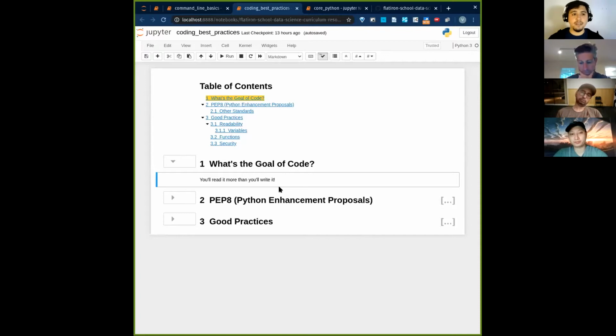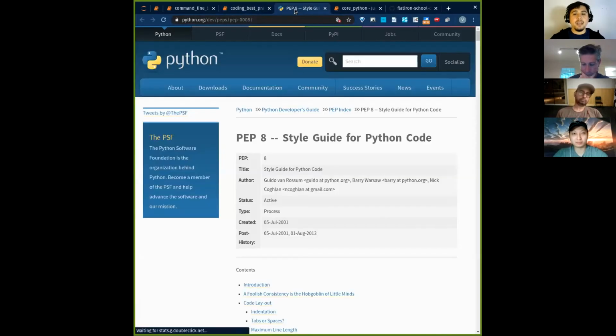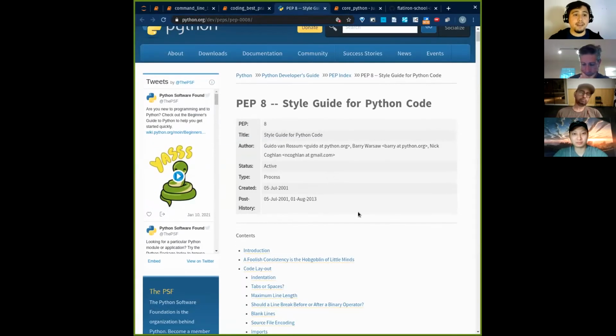And code is very different because it's logical, in the sense that if you write your code wrong, it just won't run. But there are some practices that can help you write something called good, clean code, right? And one of these standards is called PEP8. This PEP stands for Python Enhancement Proposals, and PEP8 in particular is basically a style guide for Python.